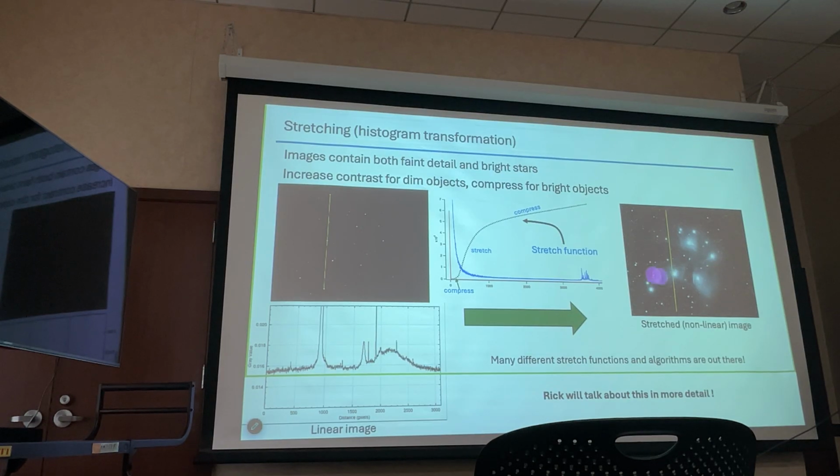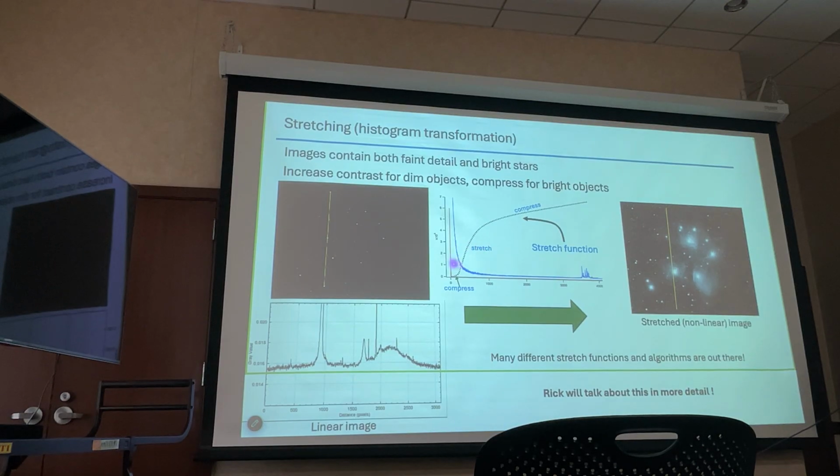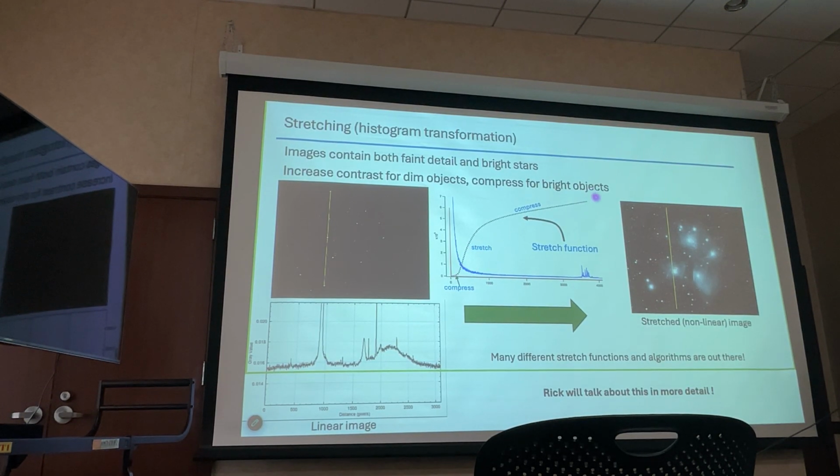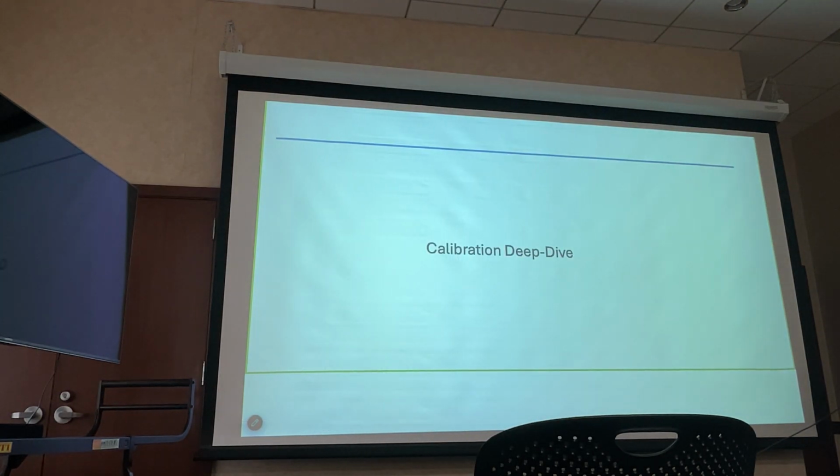So this is the same object, it's the Pleiades. And looking at a straight so-called linear image, we see just a few of the brightest stars. After it is stretched to enhance the contrast down in the dark regions and compress the contrast in the bright regions, we end up with our final image. Okay? I'm not gonna talk about noise reduction.